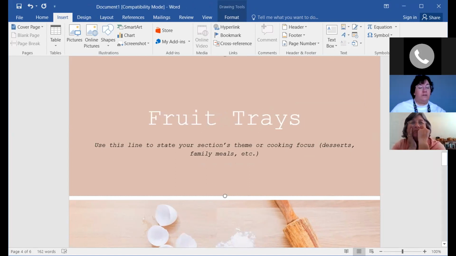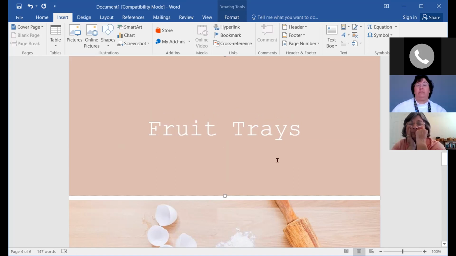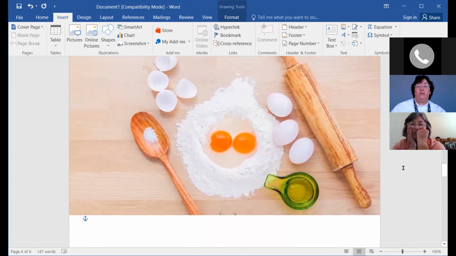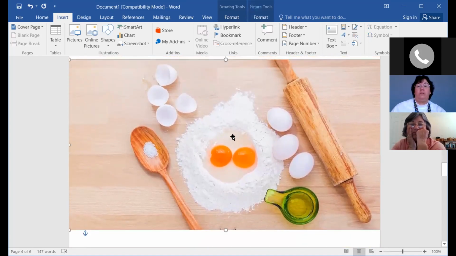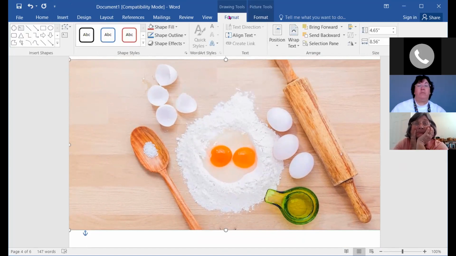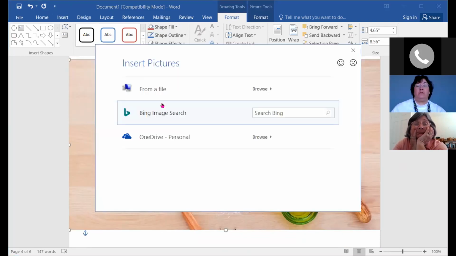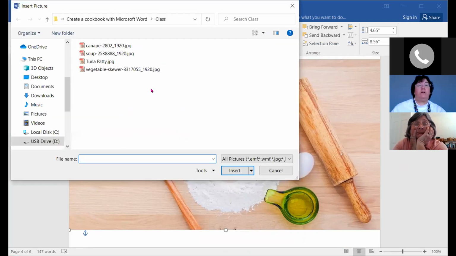I don't necessarily need this next line. I have it available to me if I want to. So I'm just going to go ahead and highlight and then hit delete. Here's my image here. So I just click on it. I'm going to change my picture to something. So I'm going to hit my drawing tools format. Hit my shape fill again. Come down here to picture. Find a file. I'm not sure if I have anything with fruits.